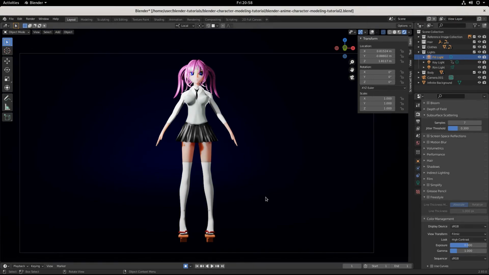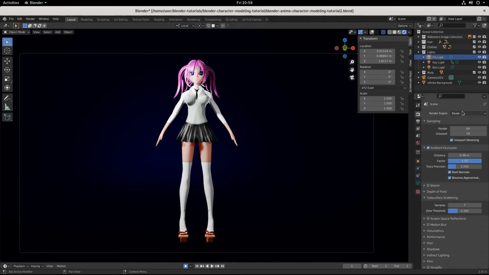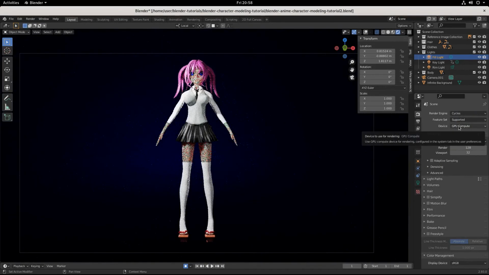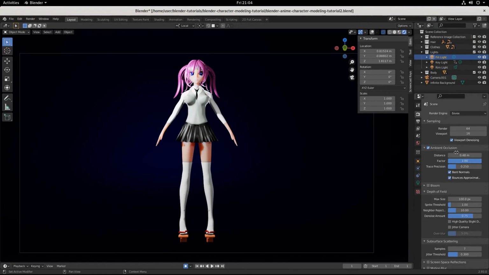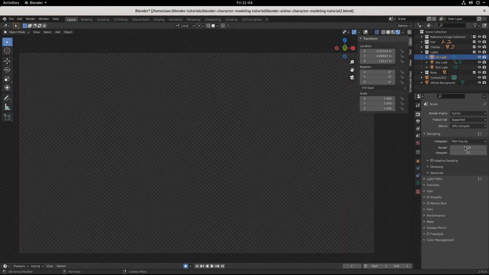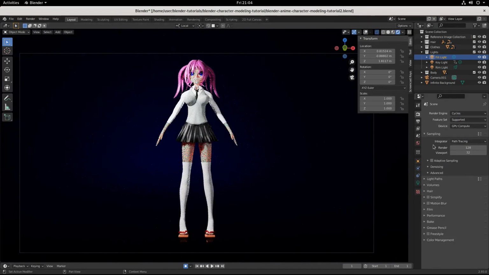And that's money, ladies and gentlemen. On that note, that is money. So we can render in Eevee, and it'll render pretty quickly. You can render in Cycles, and man, it's going to take some time, and that's okay. So I'm going to render this in Cycles, okay? And I'm going to use GPU compute, and then sampling.